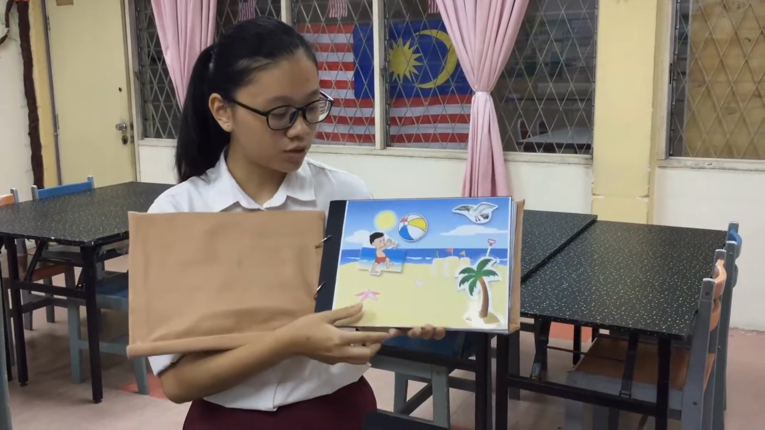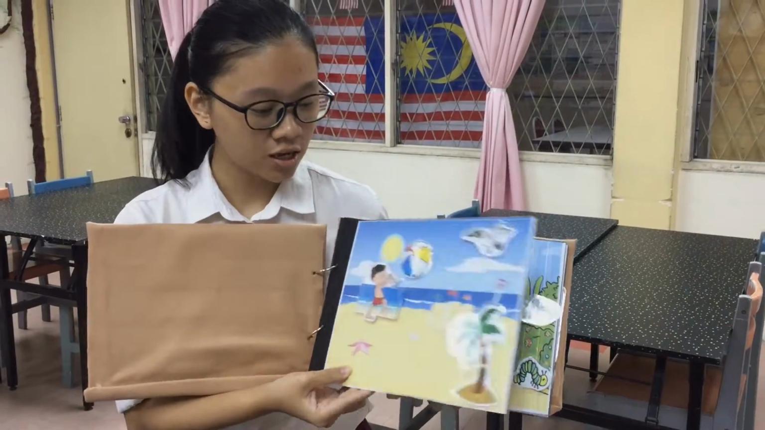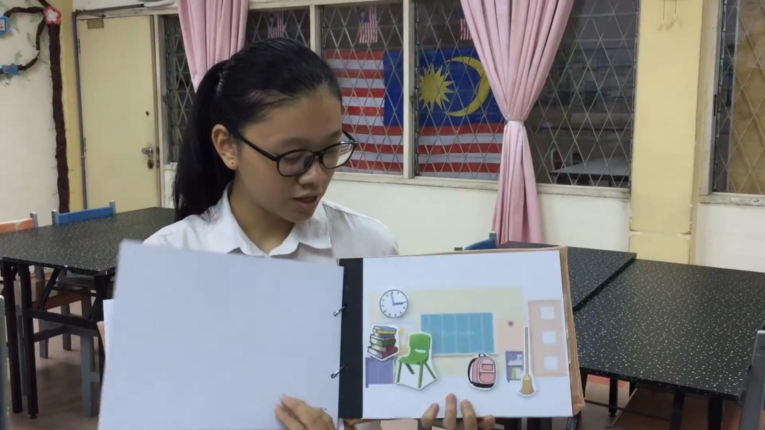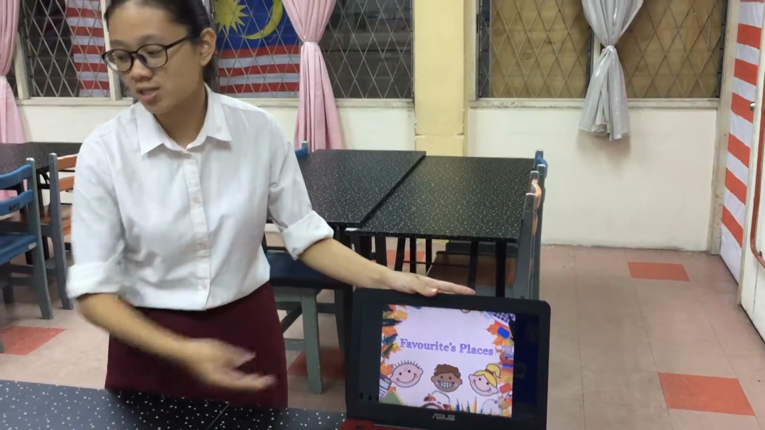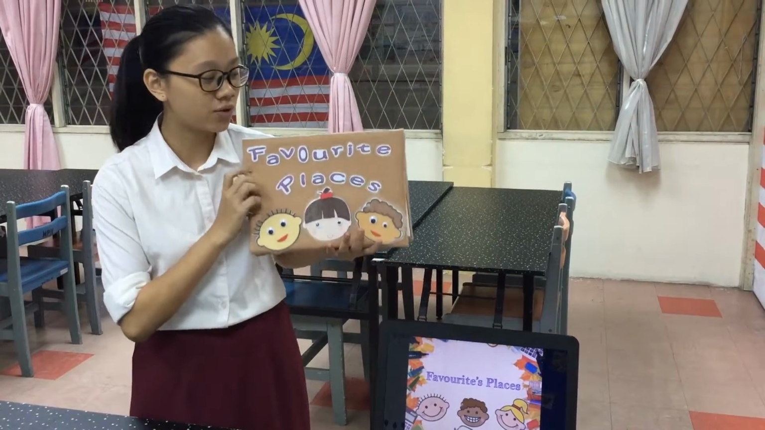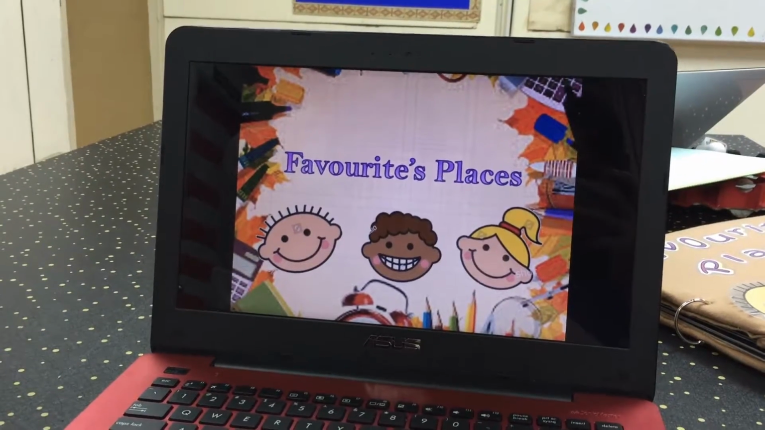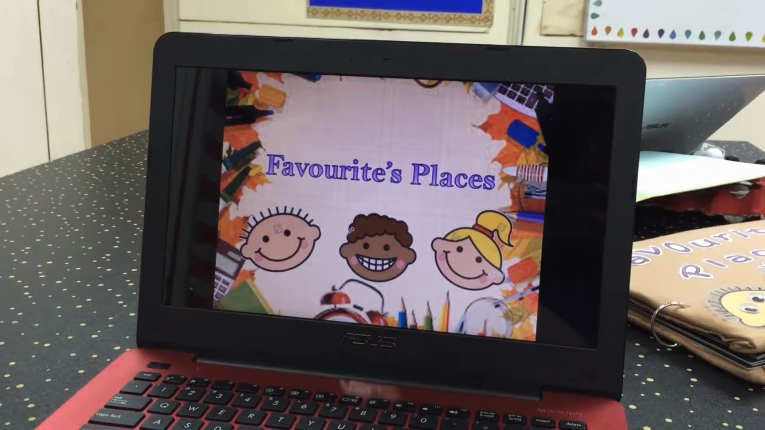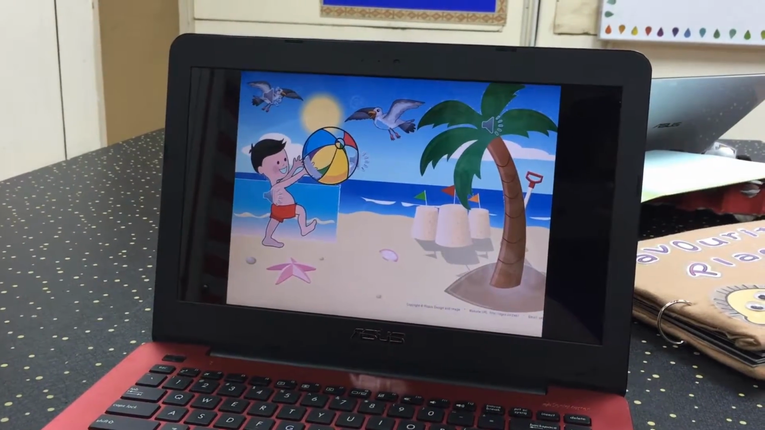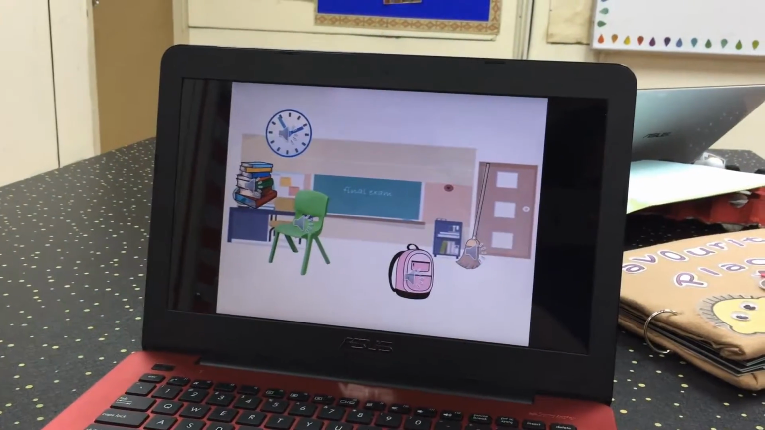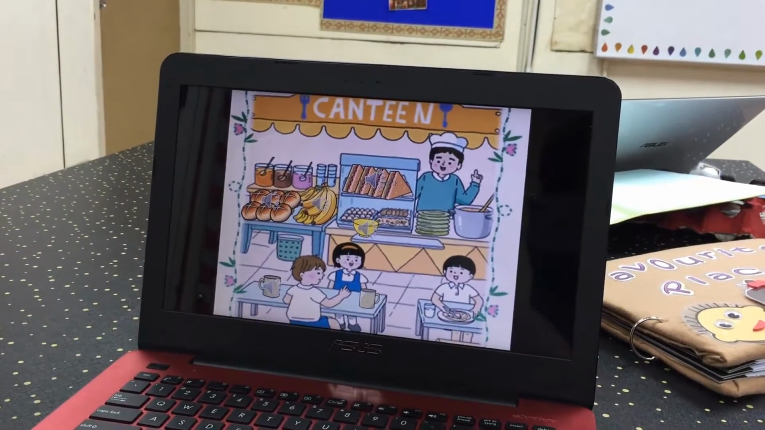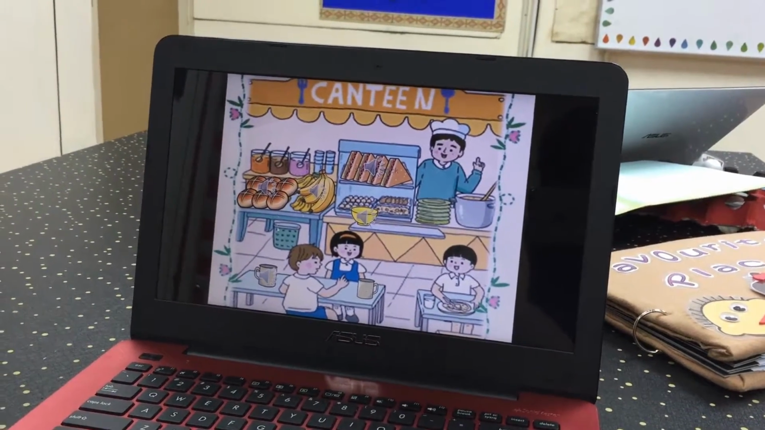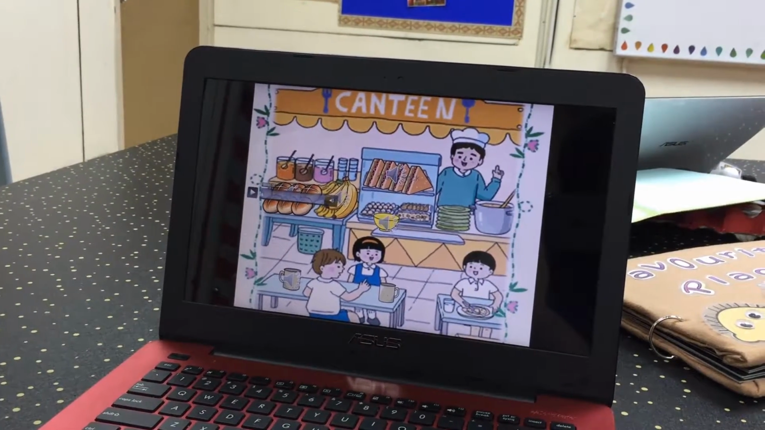So here is the picture book, consisting of different places: beach, garden, classroom, bedroom, and also the canteen. Next, we also created a digital book, which is exactly the same as the picture book. In the digital book, there are 5 scenes. First is the beach, second, garden, classroom, bedroom, and also canteen. And in each scene, there is audio for every picture.